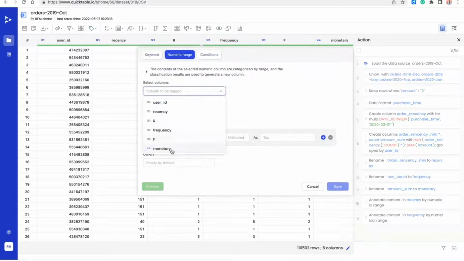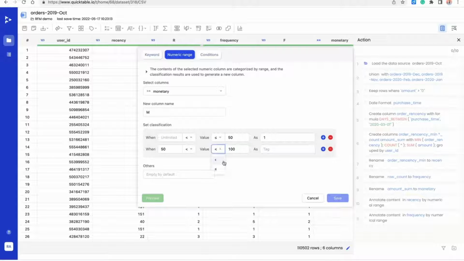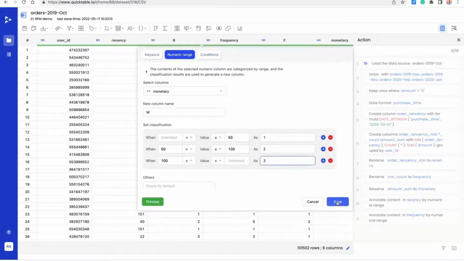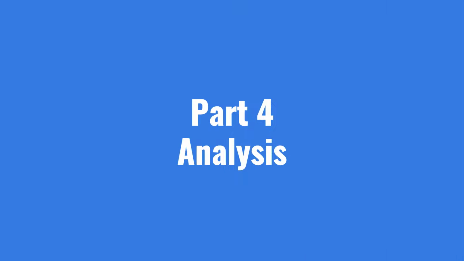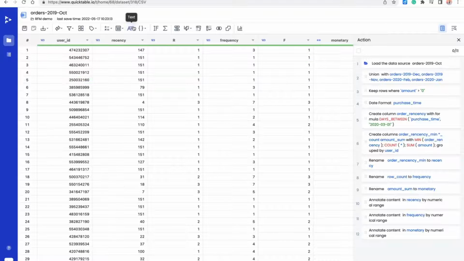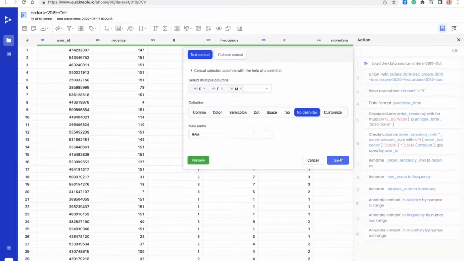Actions 10 to 12 score each user on recency, frequency, and monetary dimensions. It is easy for anyone by a friendly and intuitive dialogue form. Part 4. Analysis. The final part analyzes the RFM segmentation model I built in the previous parts.